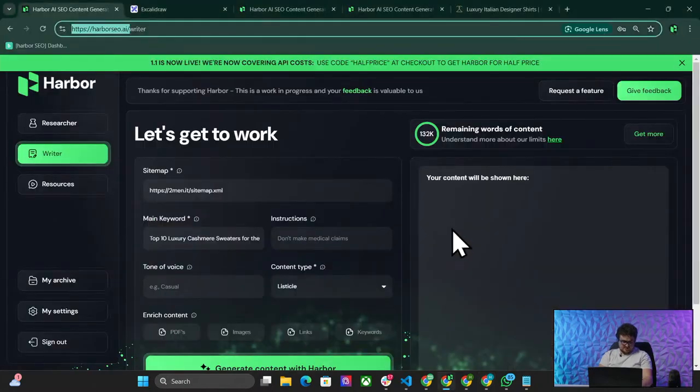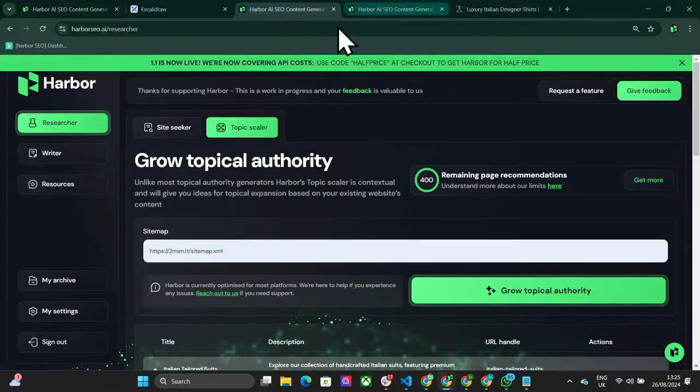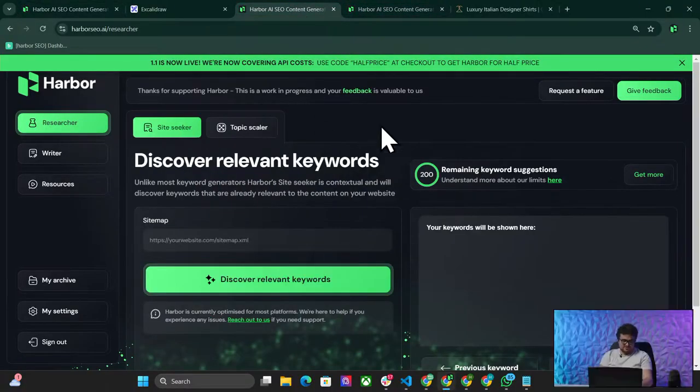Since I'm new to blogging, I'm having difficulty finding keywords that rank well in the tech niche. I'd love to learn how to discover those keywords effectively. Well, you can use this. Put your website in the Harbor Site Seeker and press Discover Relevant Keywords. That's all you have to do.